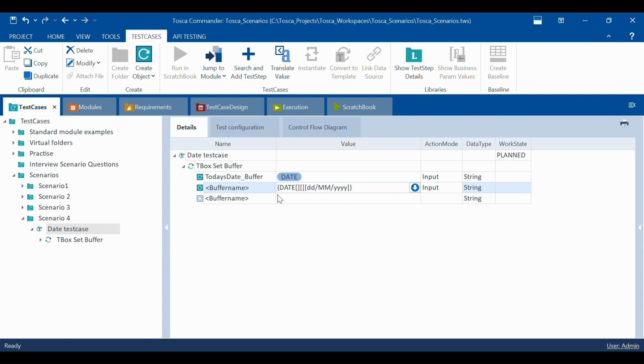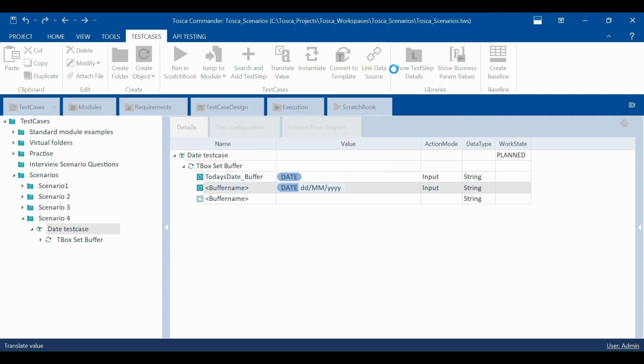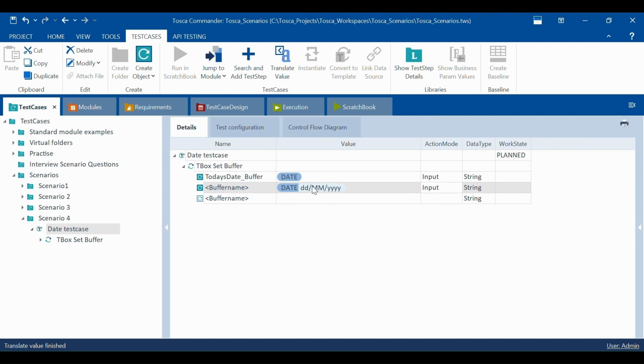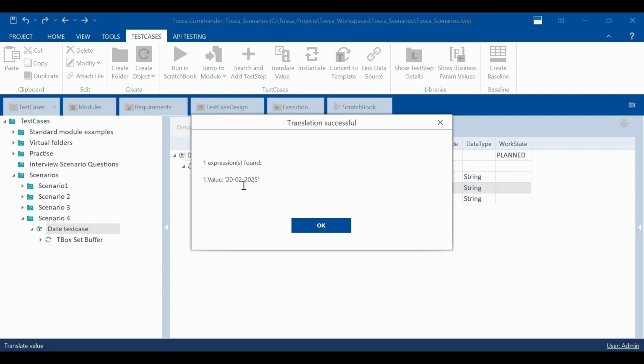So I am saying I want today's date, but I want it to be saved in this format. That's the meaning of this function. Now when you right click on this and say translate value, it will show you today's date. It is 20/2/2025 only, but with slashes in between. You see, the format is changing. If instead of slashes you want hyphens, you can apply that. So dd hyphen mm hyphen yyyy. Now translate value, and you will see the same thing, 20-2-2025. The format is changing.